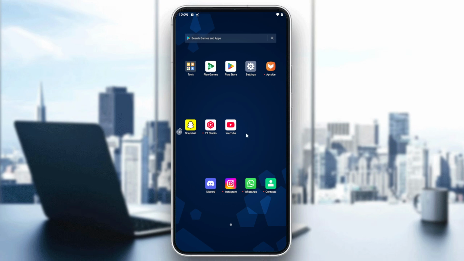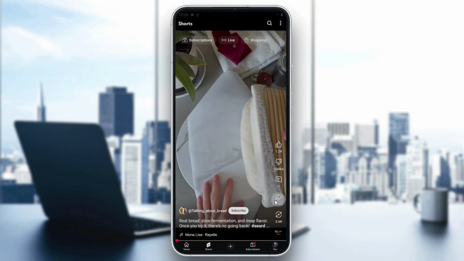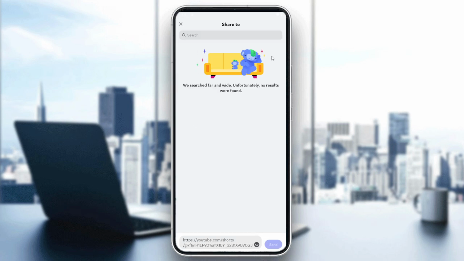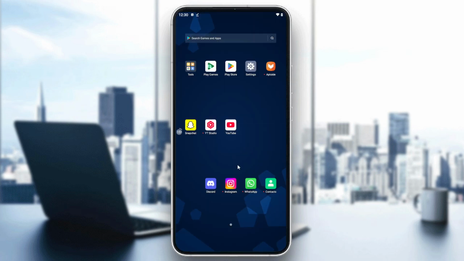So simply you can do this method with all the social media, and basically you can just click on share. You choose any type of the social media or the channels that you have, and then click, for example, Discord, and here you will find the list, for example, of all your friends, channels, and servers. And basically by that you will be able to send these shorts to them.